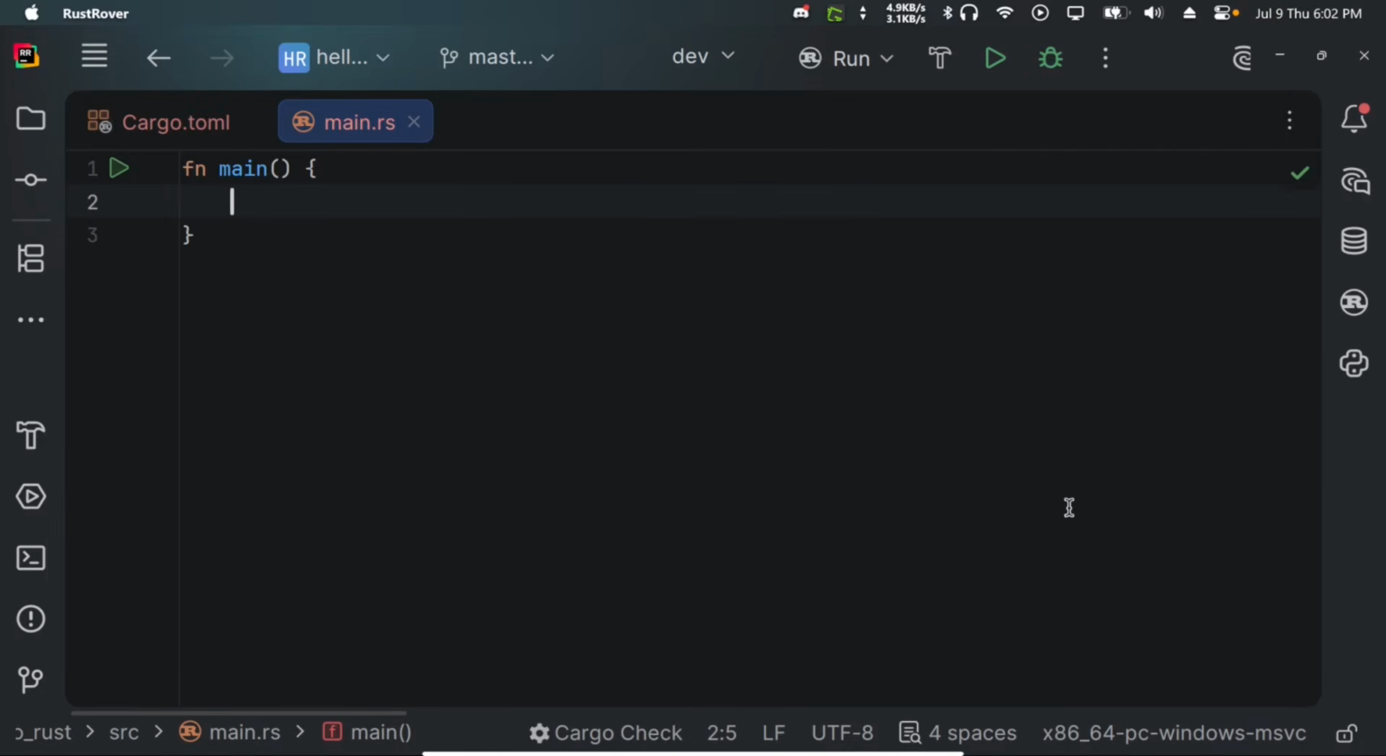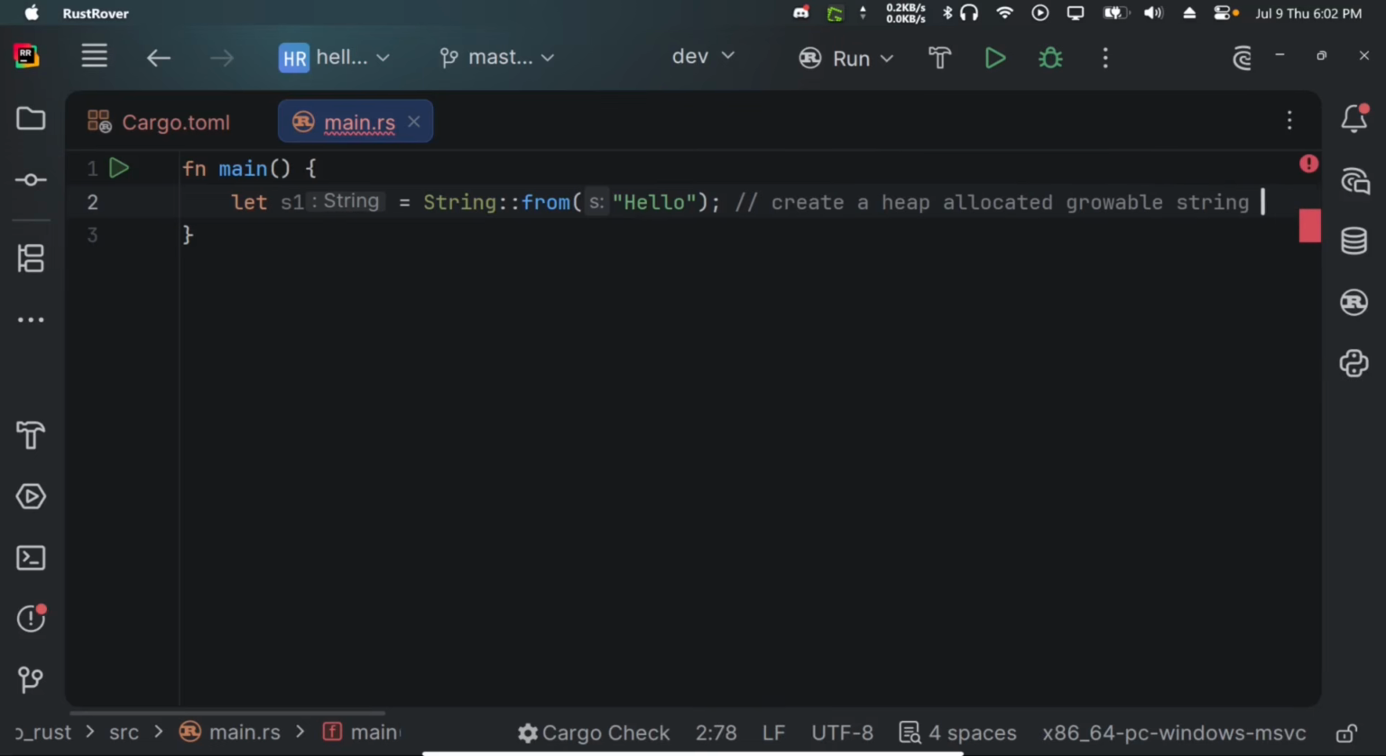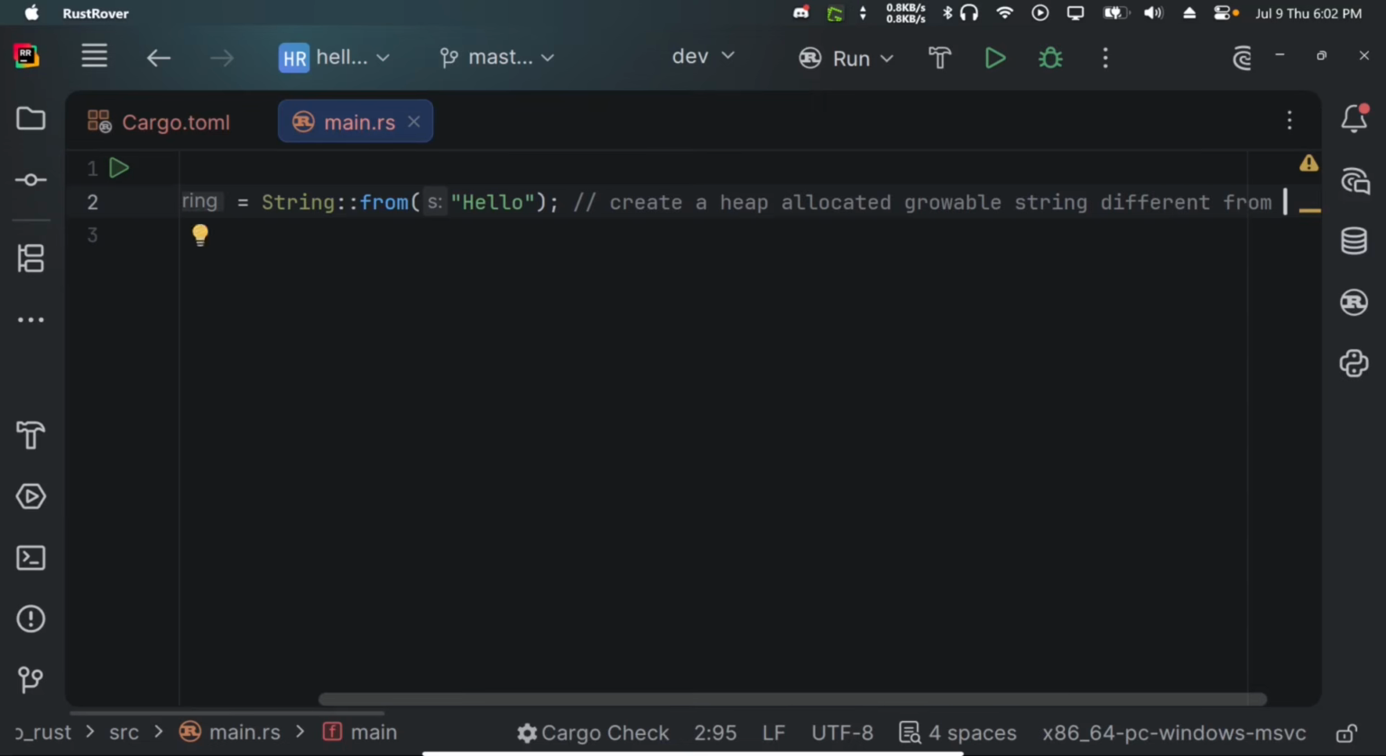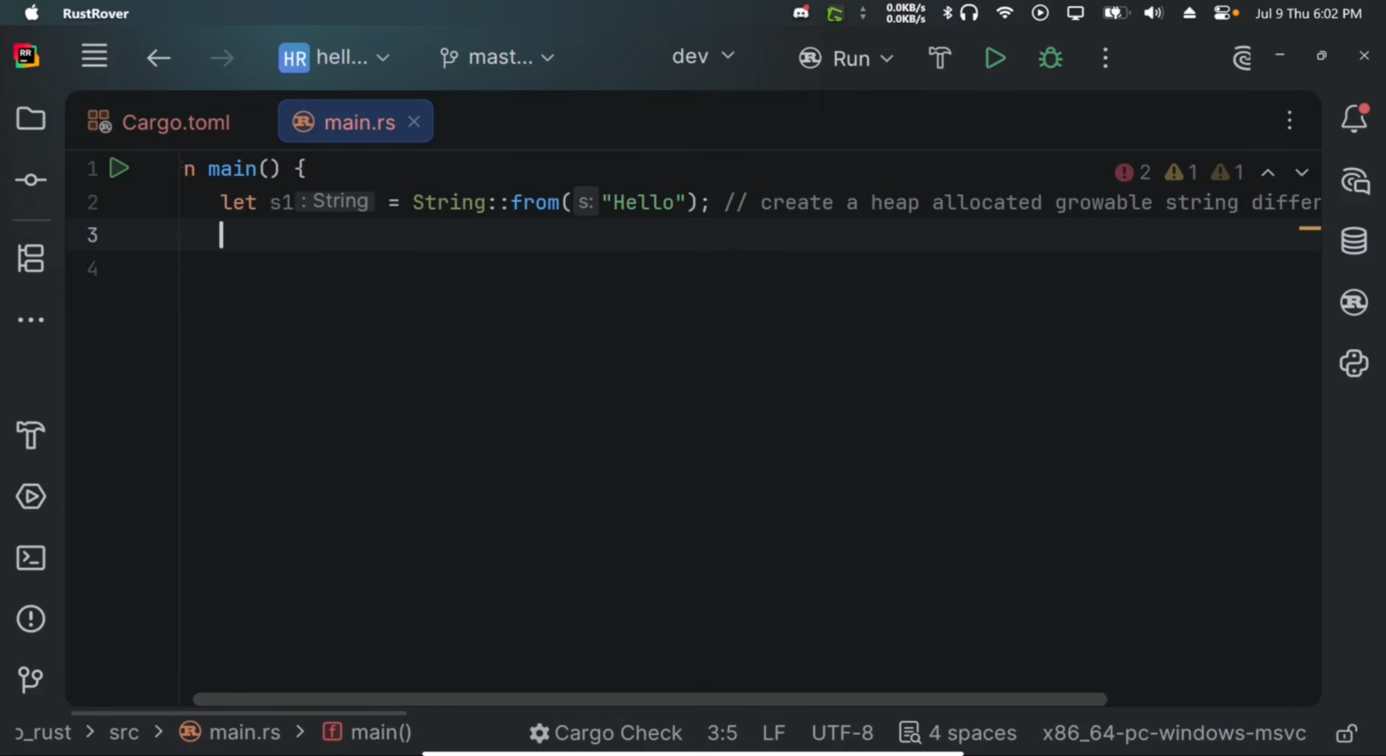Let's look at some ownership. I'm going to create s1, which is a String from "hello". All this is going to do is create a heap allocated growable string, different from the &str string that we saw earlier. So this is going to create a heap allocated growing string.